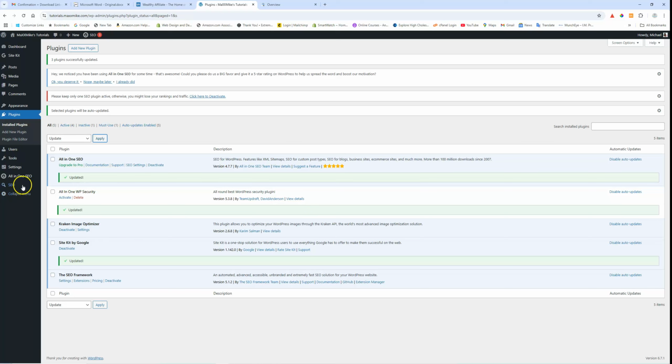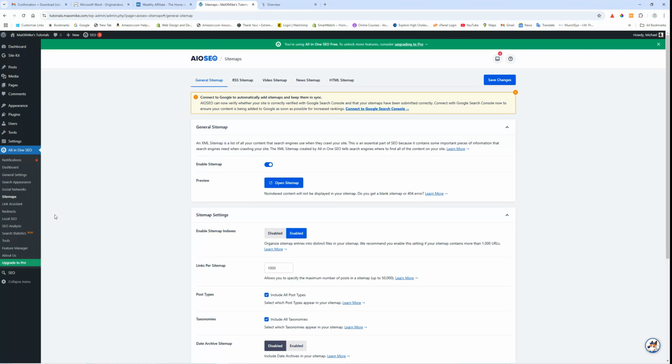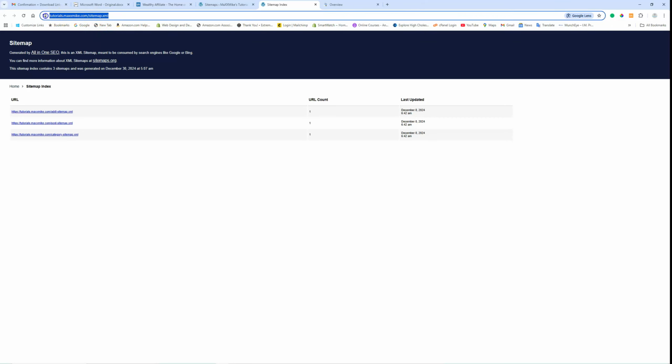So I'm going to go into the All in One SEO plugin here. I'm going to go to Sitemap, click on here, and make sure enable sitemap is on, which it is. I'm just going to press where it says open the sitemap. And I'm going to copy this link here. So here's a link. I'm just going to copy this link.